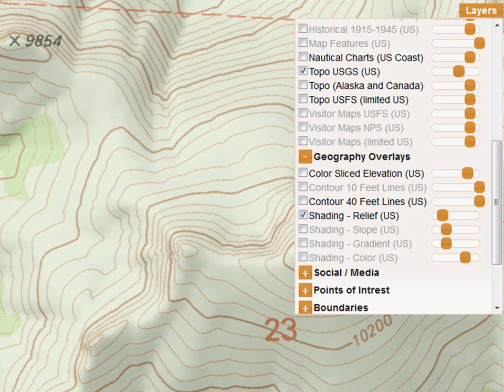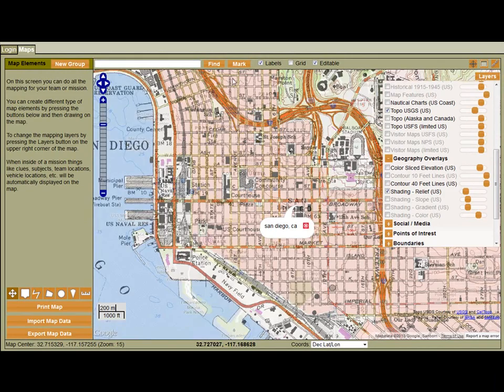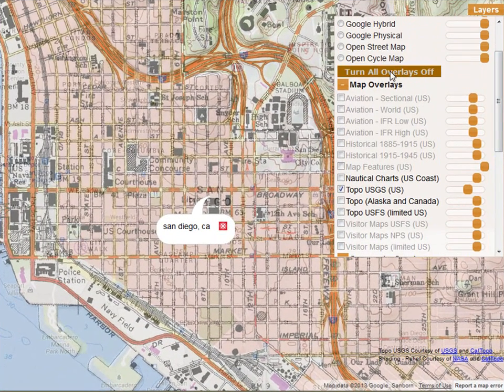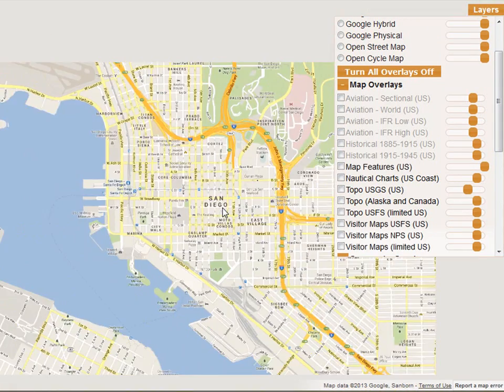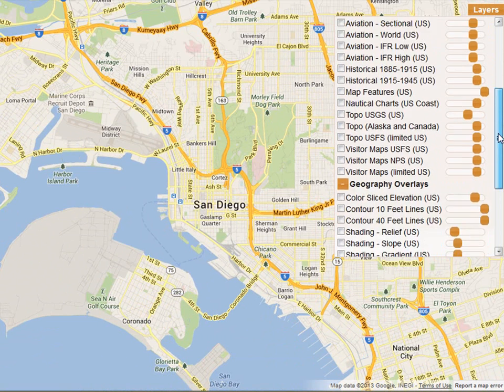Let's take a look at some of the other types of overlays that are available. But before we do that, let's move to a little bit more populated area. Let's go to San Diego, California. And let's go ahead and turn off all the overlays that we have on so far. And we'll go back to just Google Streets View. We'll zoom back here a little bit. And let's look at some points of interest overlays.